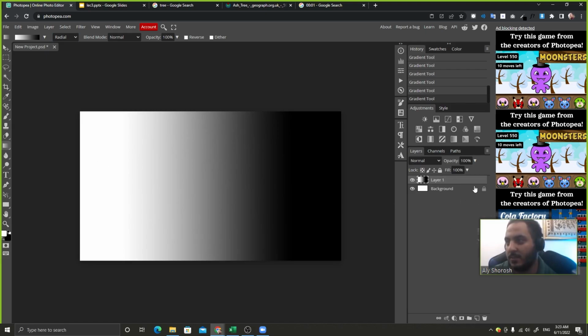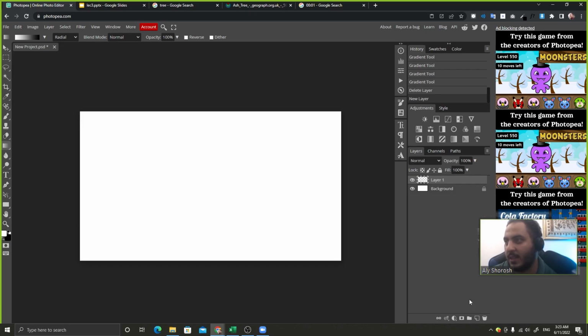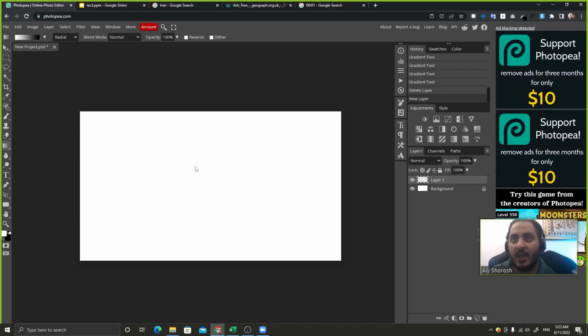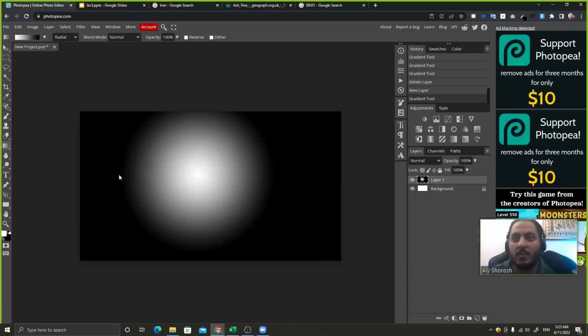Let's try it. Let's delete this layer and make a new layer. Once clicking and dragging, again we have the two colors and this distance between them. So let's make it like this, and click OK. So what happens is making a radial gradient.